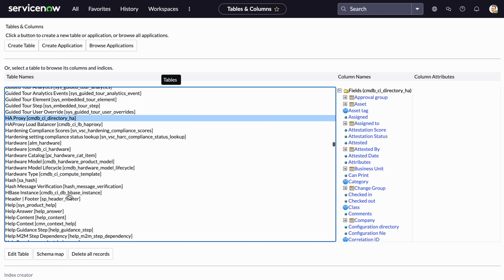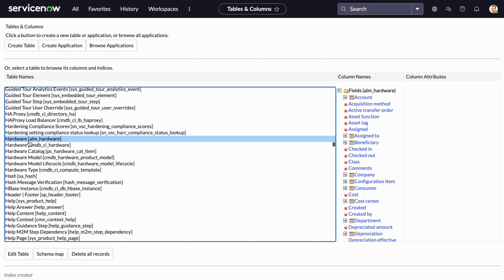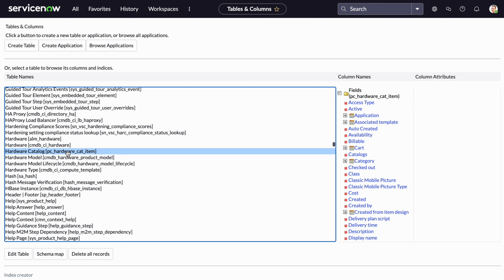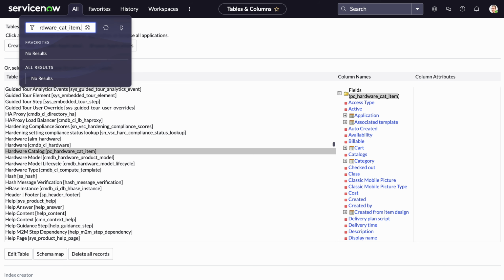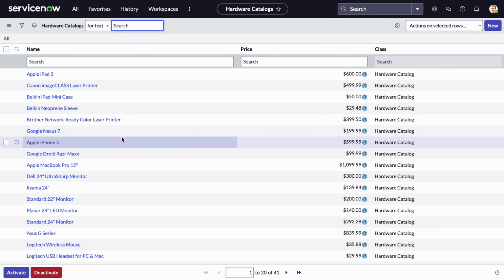So if I wanted to know the hardware table, I can see that there's an alm_hardware table, there's a cmdb_ci_hardware table, hardware catalog. So this is where I can find the table name, and you can just copy this from here if you don't want to type it out. And if I just do .list, as you can see, it's taken me to the hardware catalog table.